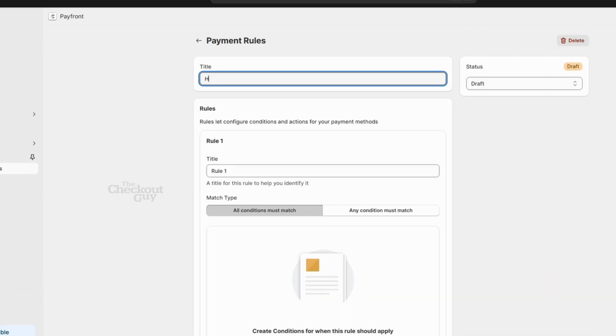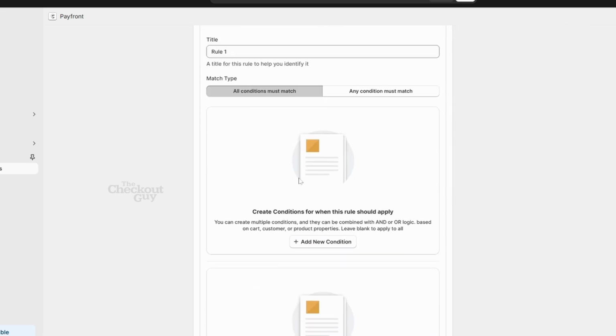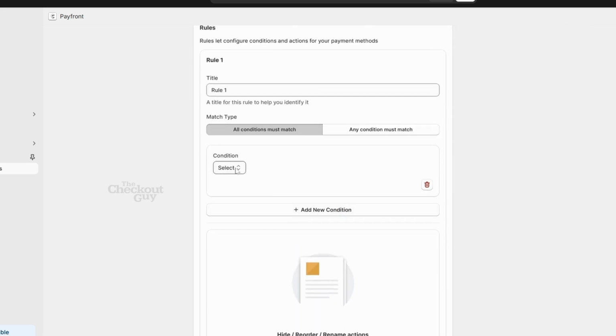Then give a title like hide PayPal in high risk countries. Then add a new condition. Select the condition country operator in the list, and in the value put the country codes. Like I am putting IR for Israel, comma, and ES for Spain.